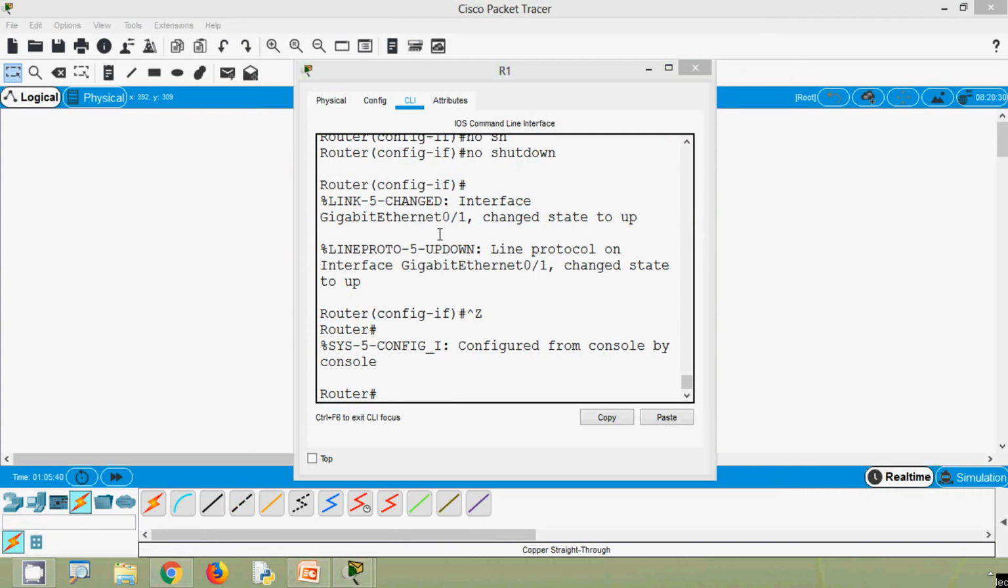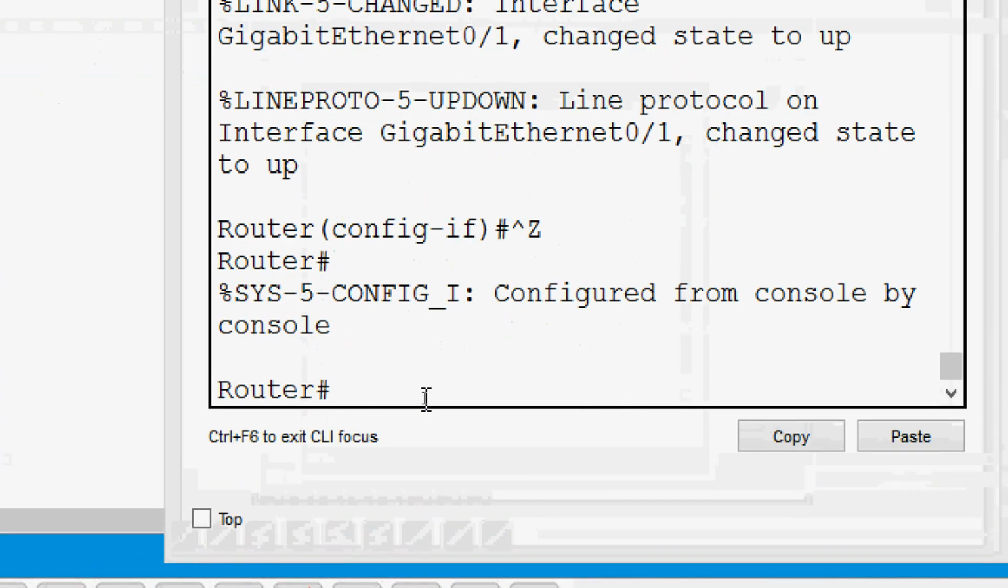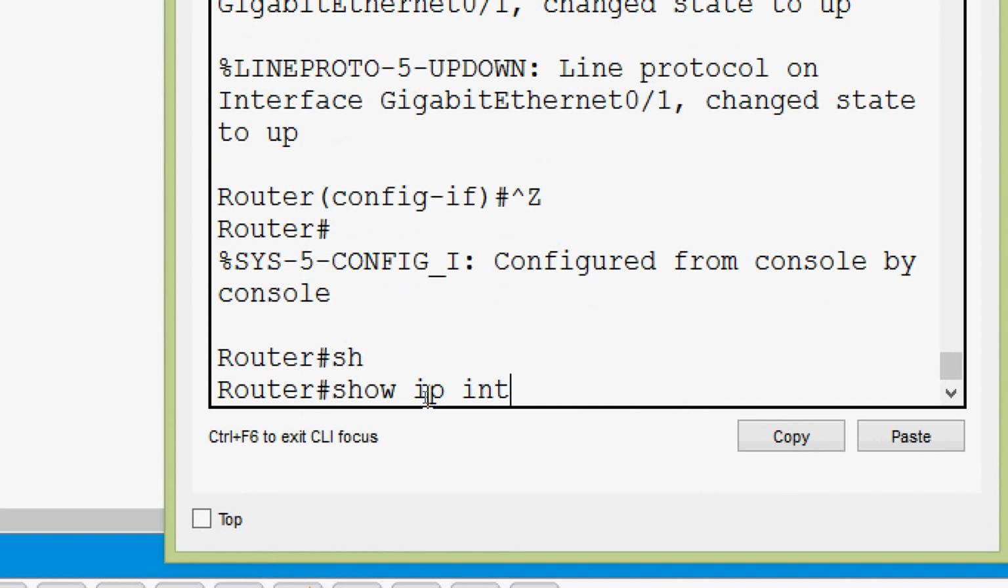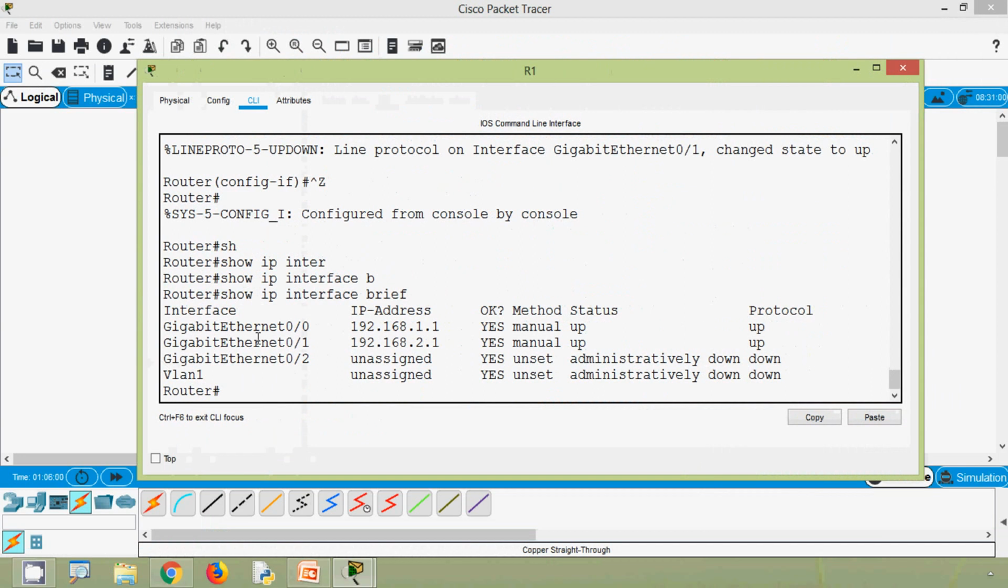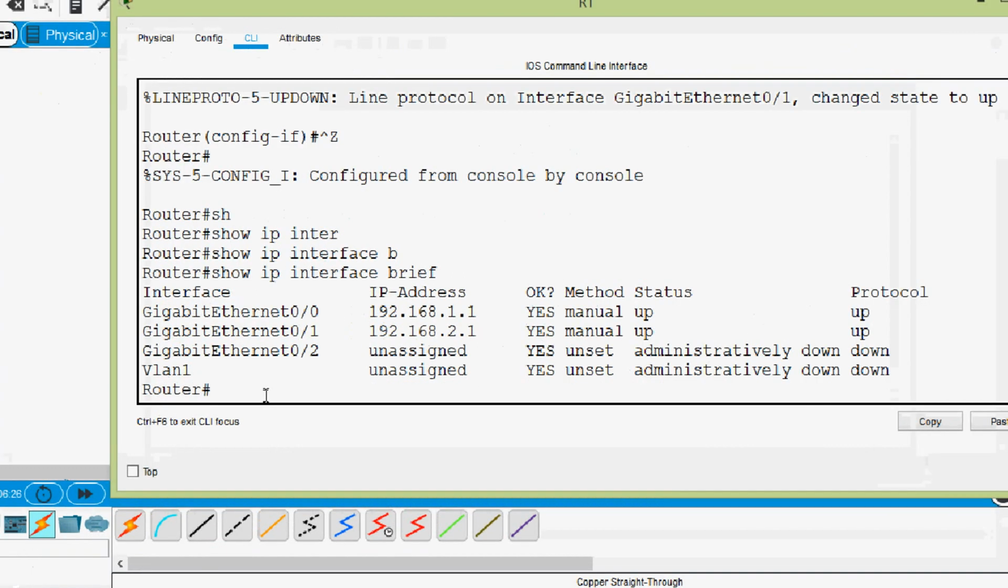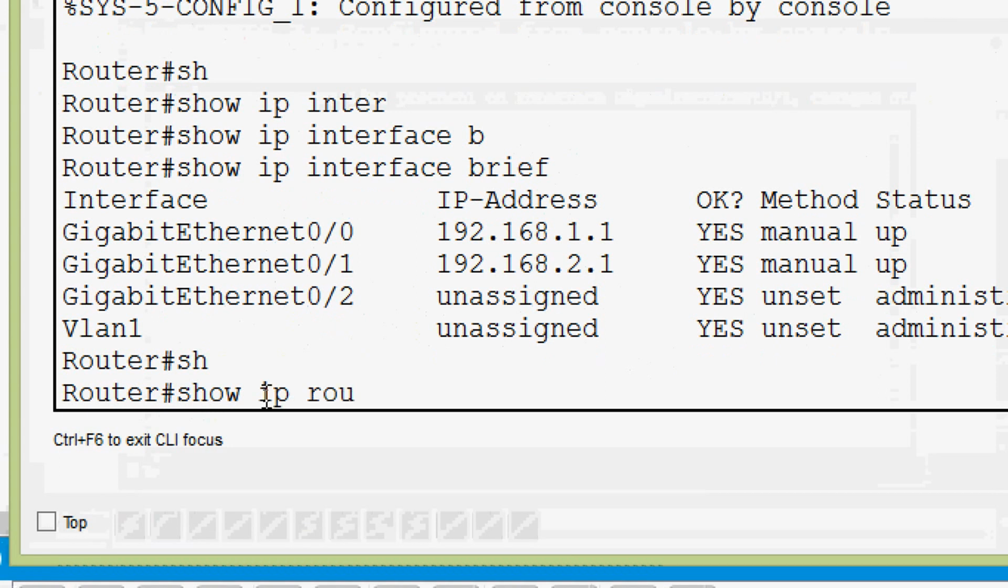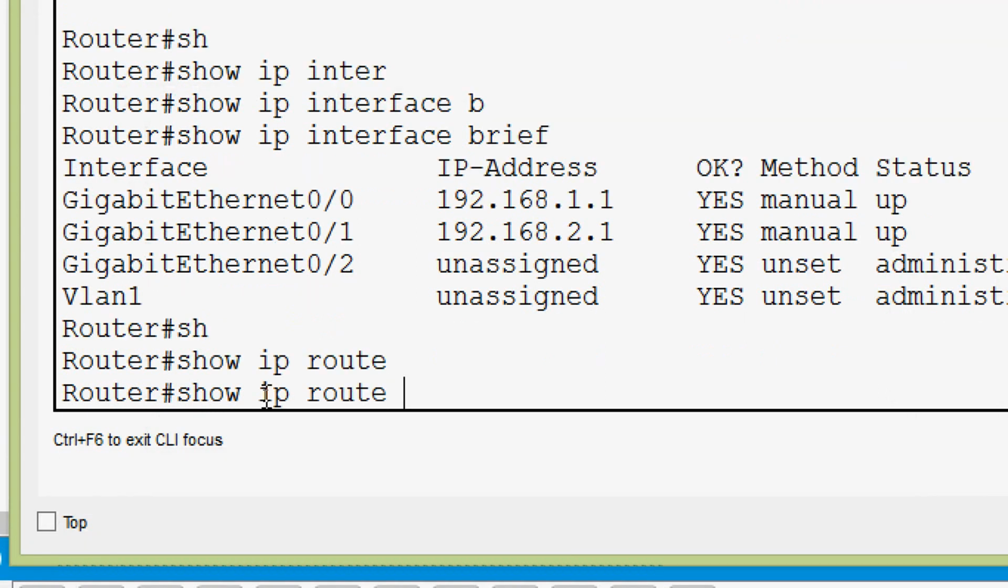Now here we can see the console message: interface GigabitEthernet 0/1 changed state to up. Also line protocol changed state to up. We can verify that using our show command, show ip interface brief. Now two interfaces are up. GigabitEthernet 0/1 is connected to our S2. Here we can see the IP address, status up, and protocol also up. Now we are going to give the show command show ip route so that we can see the routing table of this router.